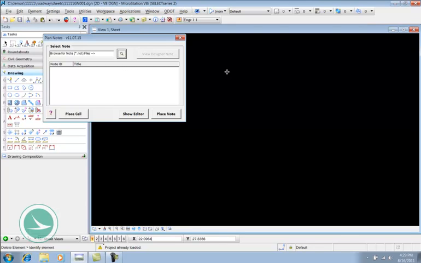The dialog, or the application, has two functions. The primary function is to place standard plan notes using ODOT's .NOT files, and the secondary function is to compose your own note and place that note, and edit and format that note using this dialog box.